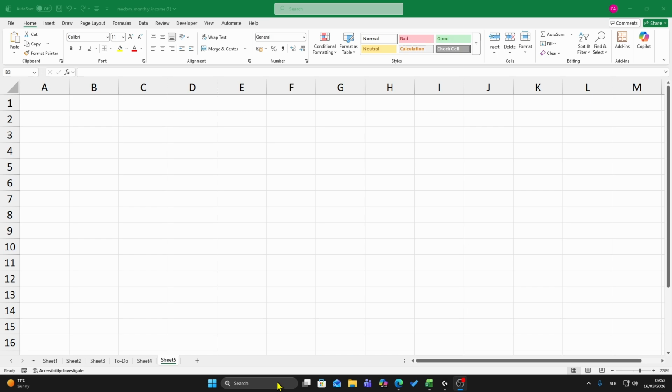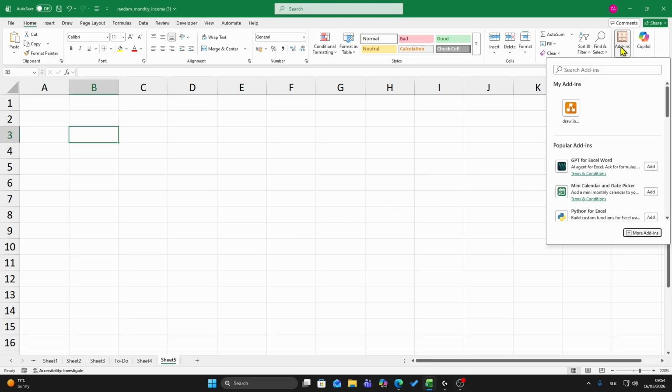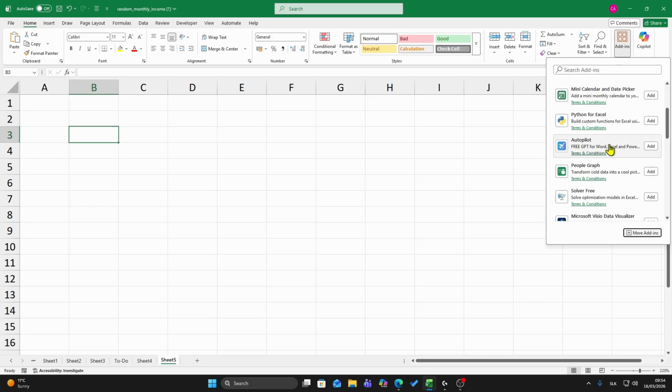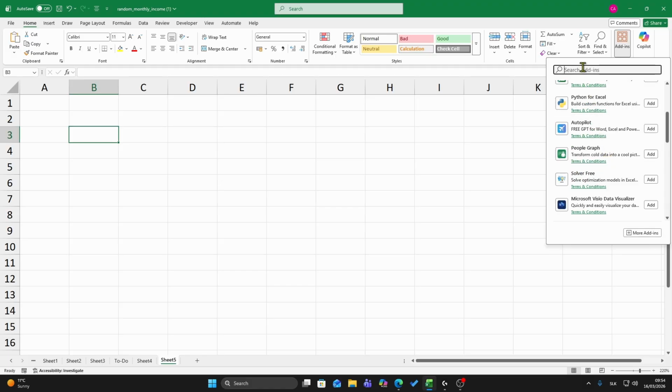In this quick Excel guide, I'm going to show you how you can install Claude in Excel. This is very easy to do, and all you have to do is hover your mouse on add-ins and click on it. From here, you can basically add those extensions to Excel. So you have Python, you have Autopilot, and many different things.